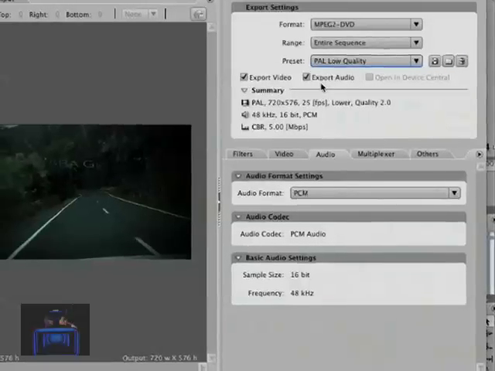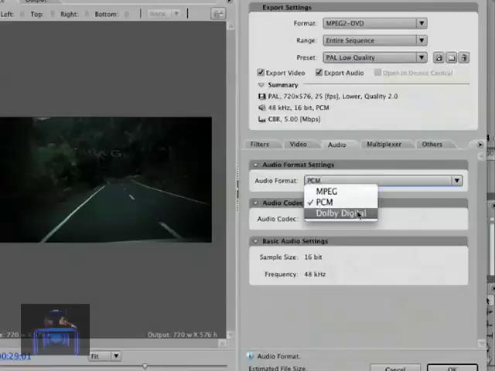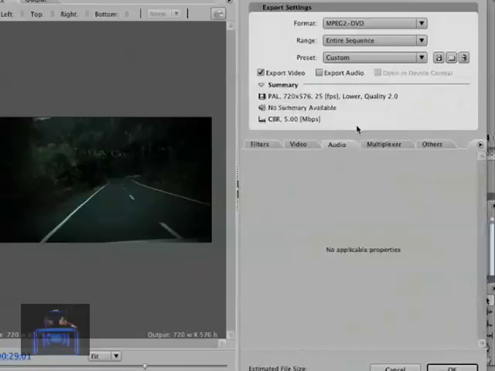Now, we're not going to want to export the audio. Or I'll show you why. If we go export audio format, Dolby Digital, which is what we want for a DVD, and it wants to use the Surecode encoder. Trial usage remaining 3. Once we burn up those 3 uses, we have to fork out nearly $300 American to buy the encoder. So rather than doing that here, we'll just skip that entirely. We won't export the audio at all.